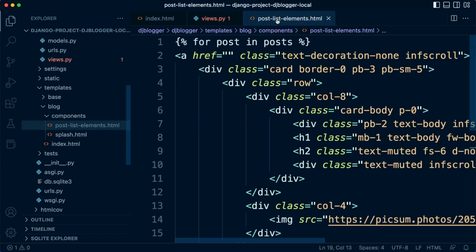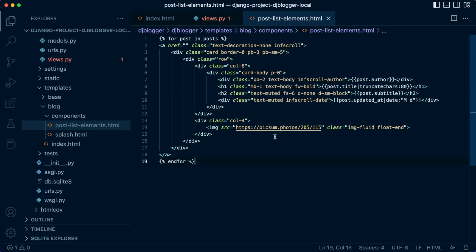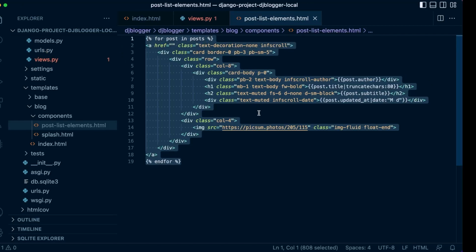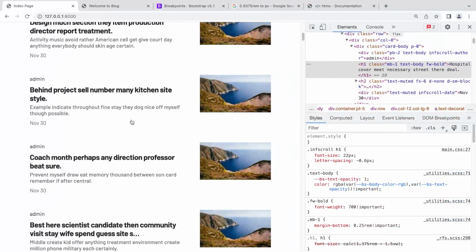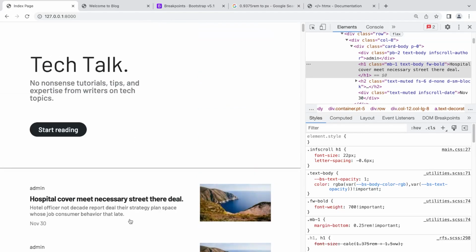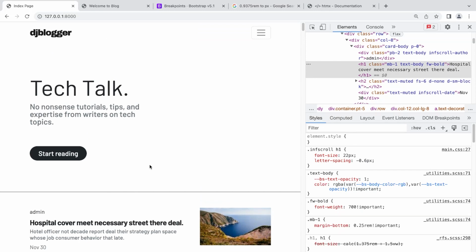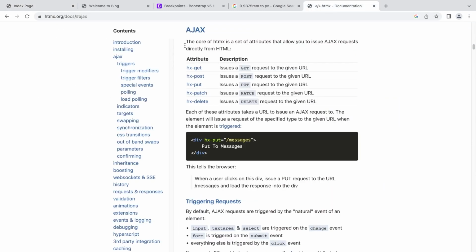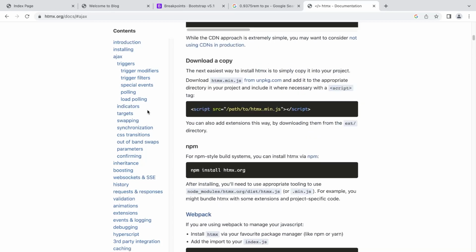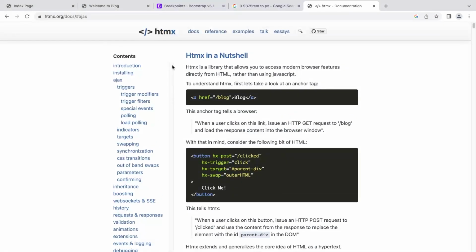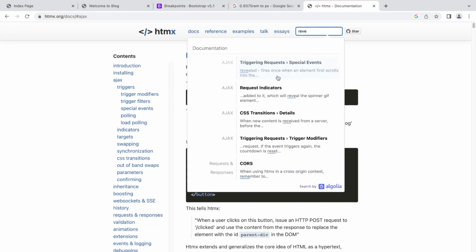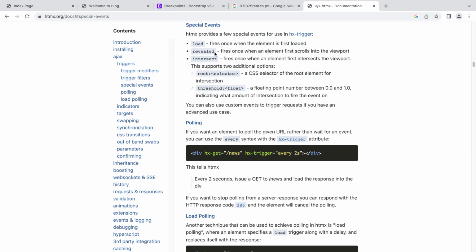Let's go back into our post elements here. This represents a block. Remember, this represents one of these blocks. Every time we loop around and output data, it's going to make one of these blocks. So within HTMX, it provides us an option. It's called revealed. This is a trigger that we can set. So if we go into search, revealed. Okay, so here we have revealed.